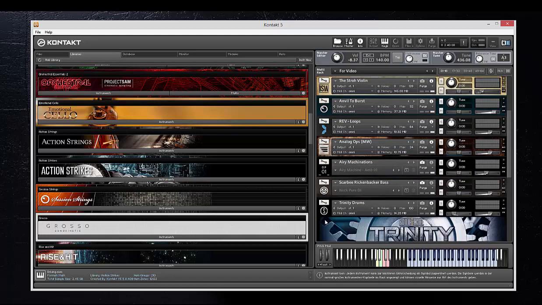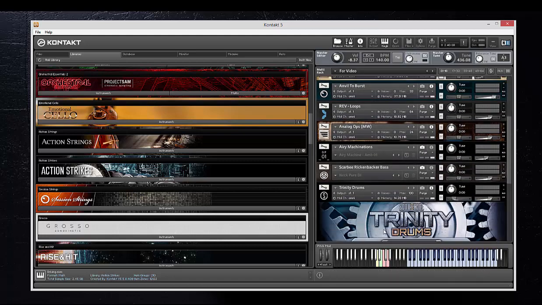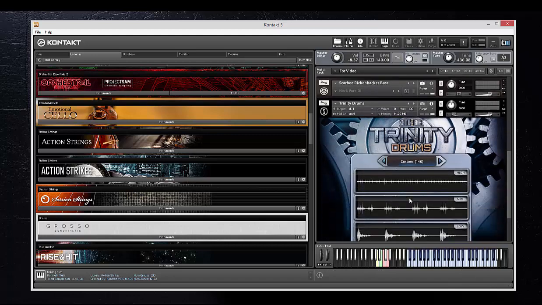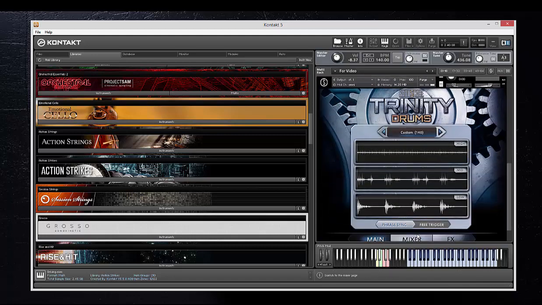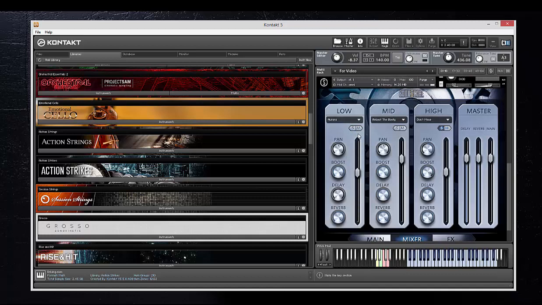And the last but not least is, again, another 140 custom preset that I made, and it consists of Aurora in the lows, Reboot the Booty in the mids, and Don't Move in the highs. And as you remember, just a second ago, I had one high layer muted out, and all of those are actually enabled. So Aurora and Reboot the Booty are enabled, and Don't Move is the only layer playing.